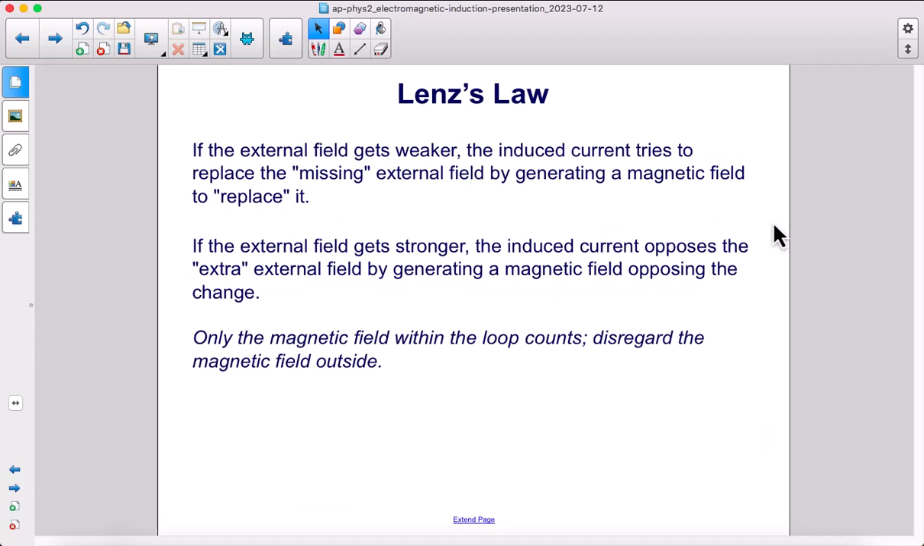If the external field gets weaker, the induced current tries to replace the missing external field by generating a magnetic field to replace it. If the external field gets stronger, the induced current opposes the extra external field by generating a magnetic field opposing the change. Remember, only the magnetic field within the loop counts. Disregard the magnetic field outside.